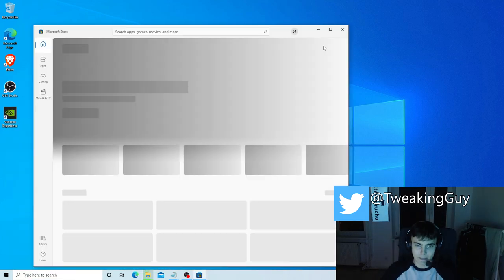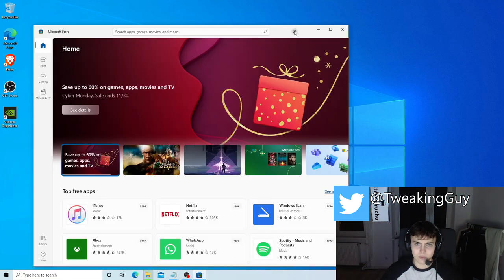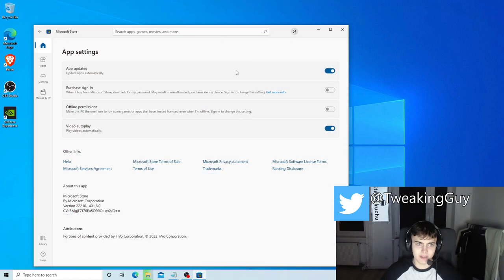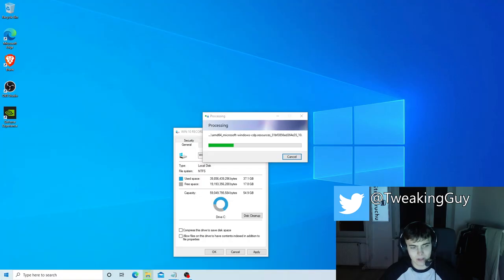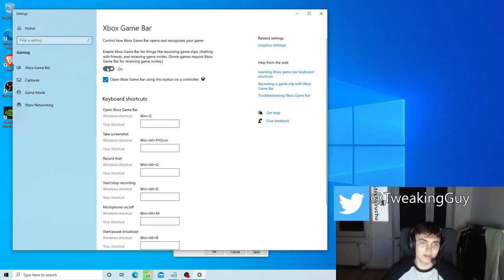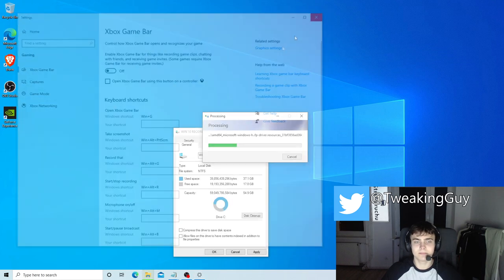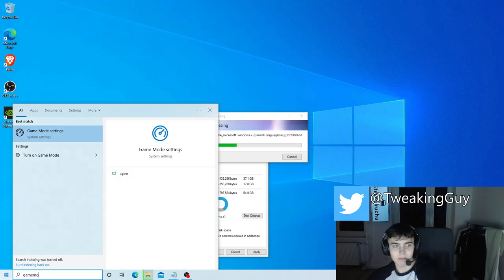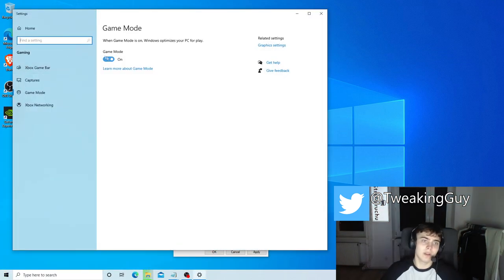Once we're done, let's type Microsoft Store. Let's open it. Let's go to your profile, app settings, and disable app updates. Let's then type Game Bar, disable Game Bar, then type game mode, turn it on.